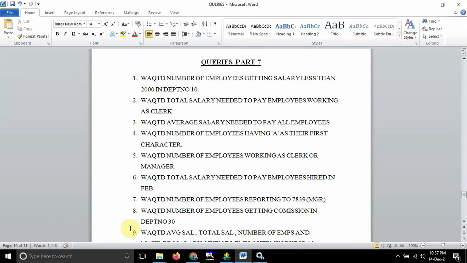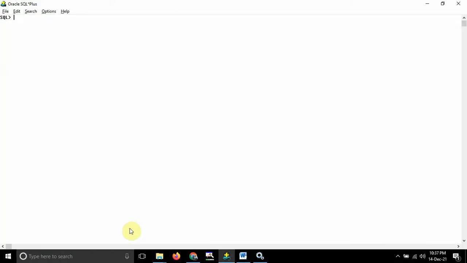So first query, as I've said, we need to write a query to display number of employees getting salary less than 2000, and department should be 10. Whenever it comes to number of employees, or maximum salary, we are going to use a multi-row function like count, sum, average, min, max. We know that multi-row functions take n number of inputs and give only one output. So in this case I will write select, and the multi-row function I will use is count, which will basically count the rows. So count star I can use.